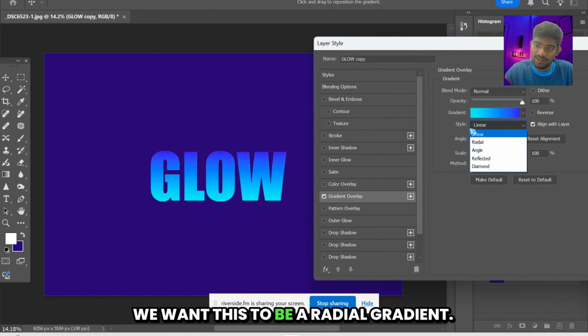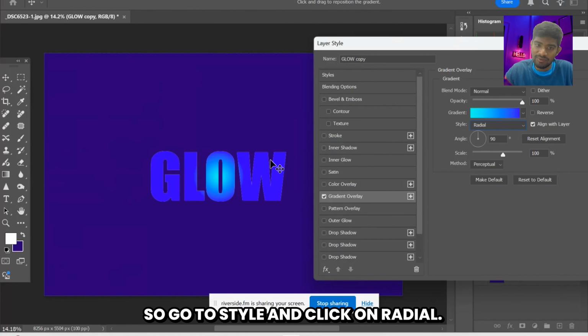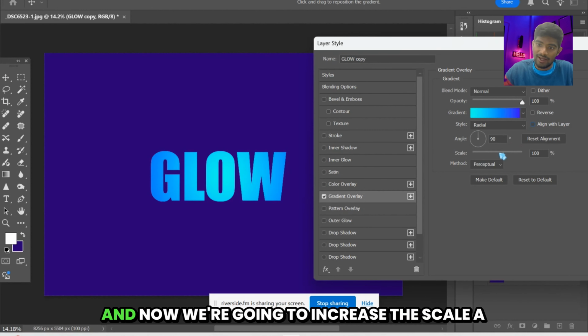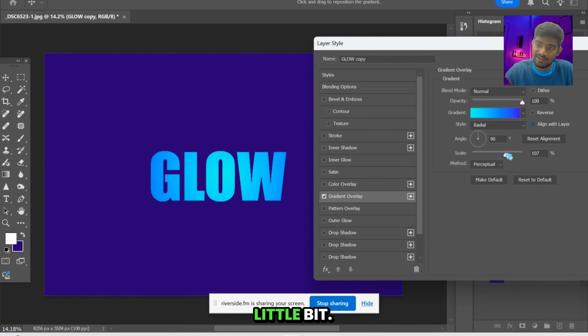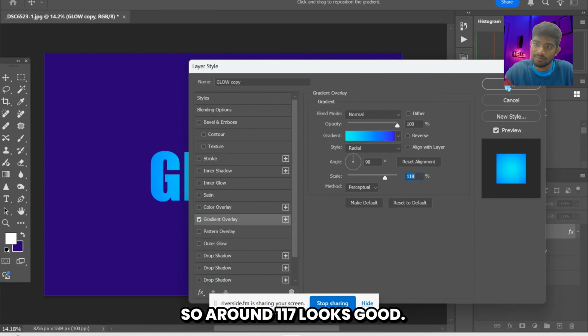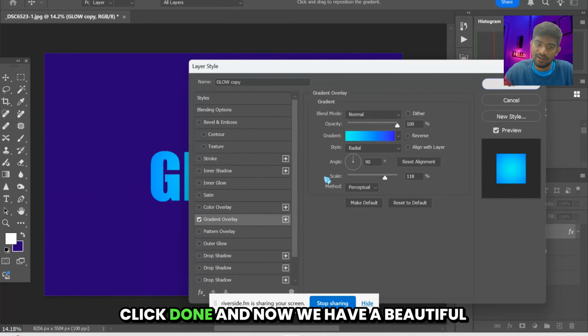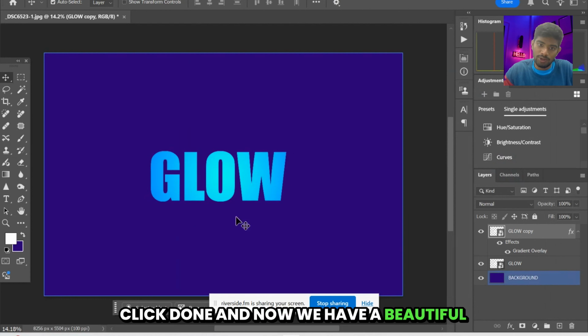We want this to be a radial gradient. So go to style and click on radial. The gradient is now radial. We don't want this to be aligned with the layer, so we'll click that off. And now we are going to increase the scale a little bit. So around 117 looks good. Okay, click done. And now we have a beautiful gradient.